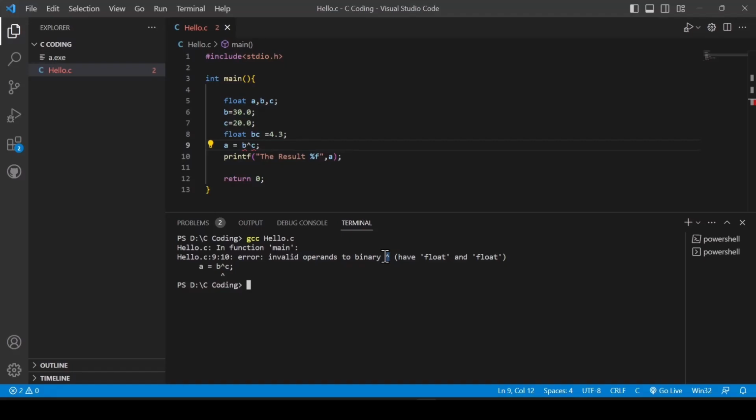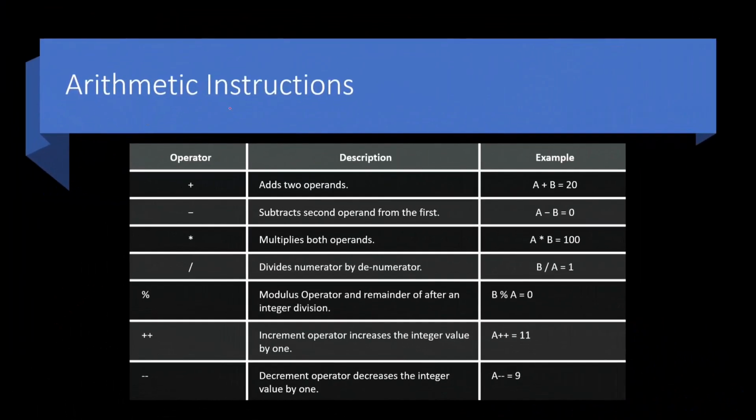Now after this we will discuss more operators in C. Let's talk about the other operators of C. We already discussed plus, minus, multiplication and divide. And now let's talk about the modulus, increment operator and decrement operator.